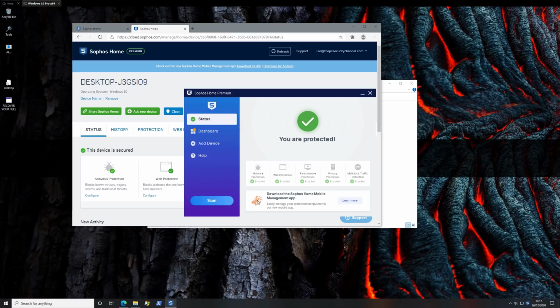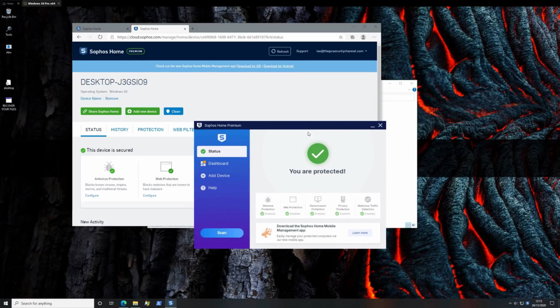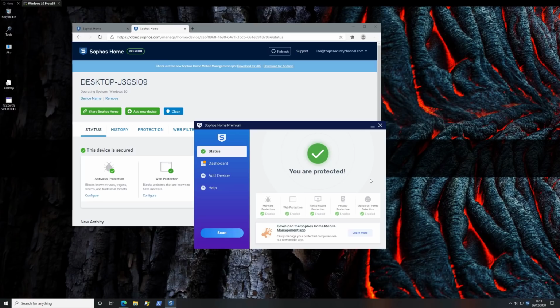The product is also extremely automated and easy to manage. The UI on the system is very minimalistic, if that is something you like. And I think it's also worth mentioning that when it comes to the malware protection component, it has been consistently getting 100% scores. So there you have it. That's Sophos Home Premium for you.